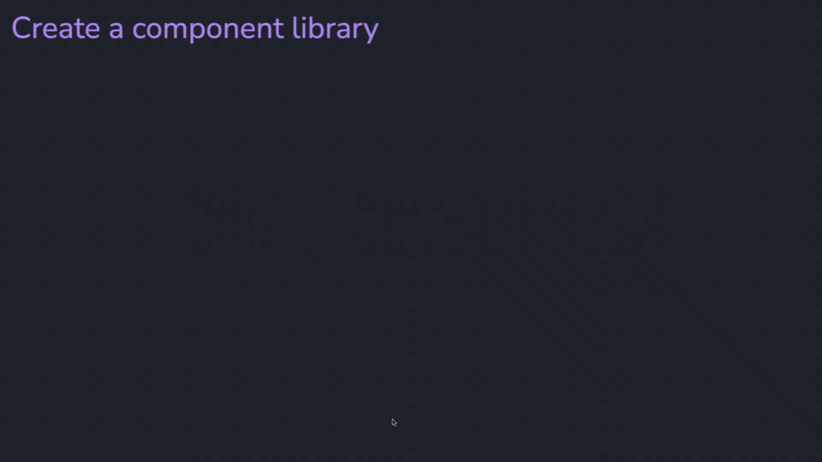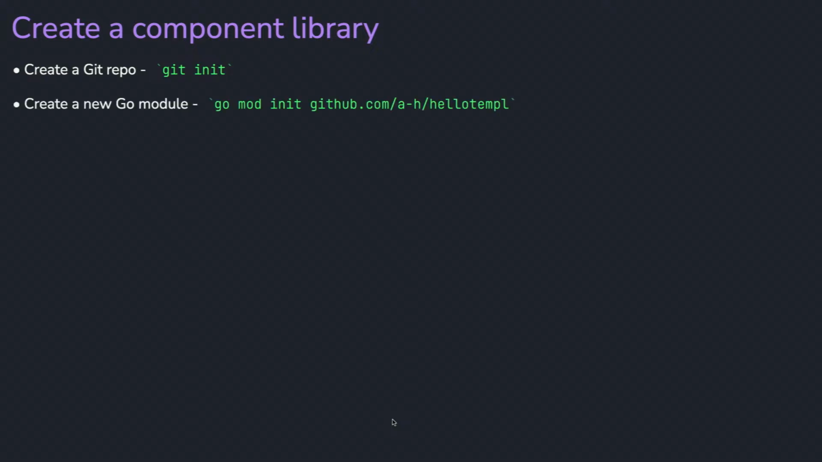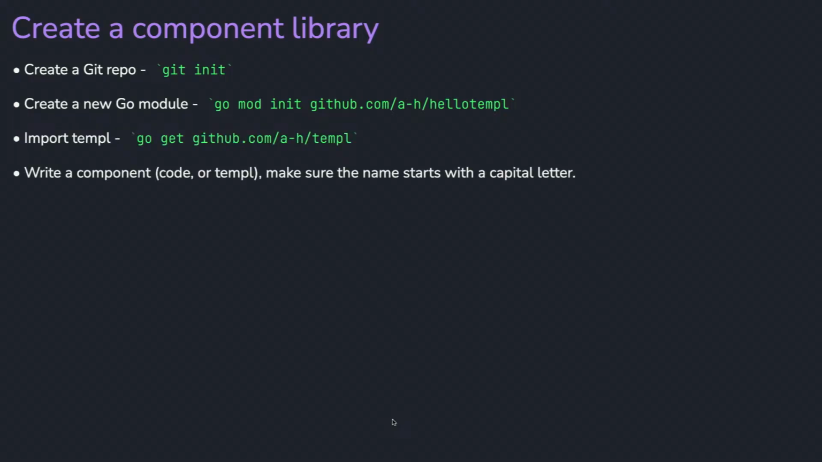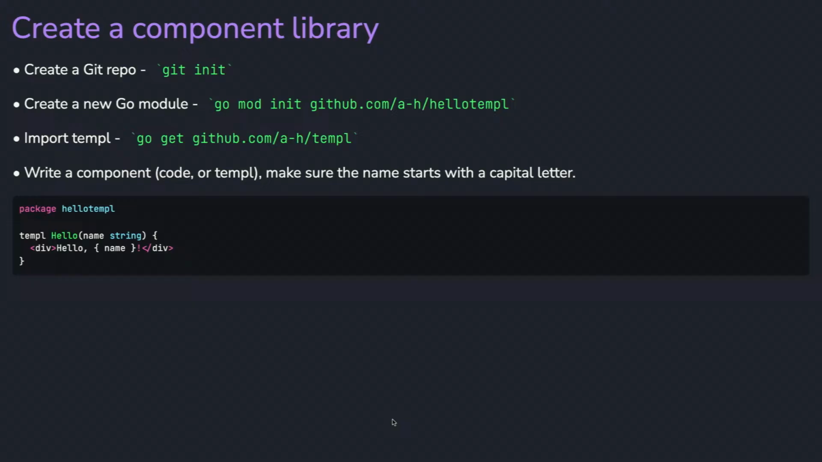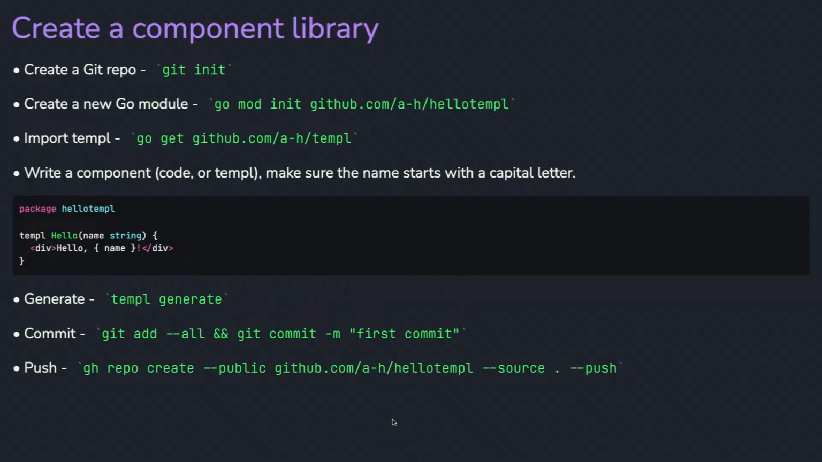And if you want to build your own component libraries, it's just a standard Go package. So it's the same process for sharing any Go code that you want to share with somebody else. There's nothing special about Templ components. You create a new Git repo, create a module inside it, import Templ, and write your component. Now in Go, if you want to expose something as public, you just start the function name with a capital letter. So if you create something like Templ hello, generate the file, commit it, and push it, that's it. You've created a reusable component library that's available on the internet.